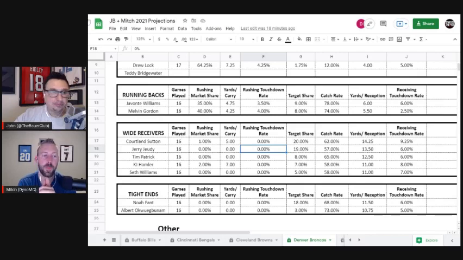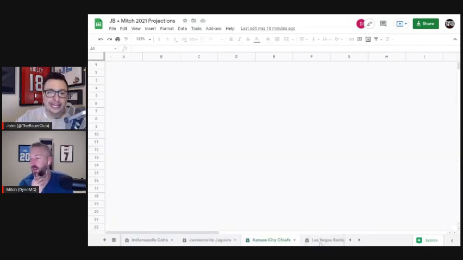Yep. And again, 20 minutes, probably a little overzealous. I giggled a little bit when you said that. But we can speed this up a little bit. Again, it's just to go over our overall process. It's not to sit here and say, well, Courtland Sutton, 1% rushing market share, 5 yards per carry. We're going to keep this quick.